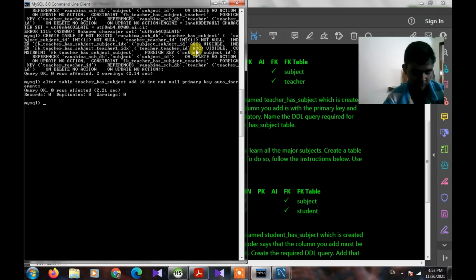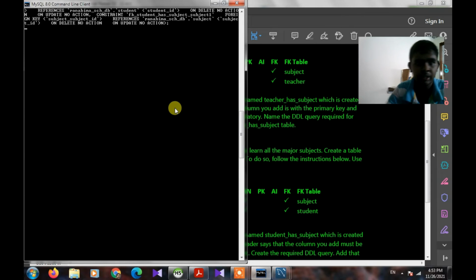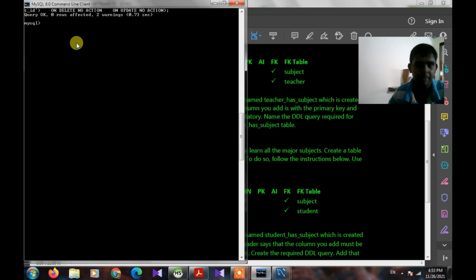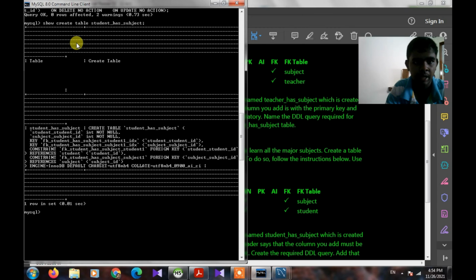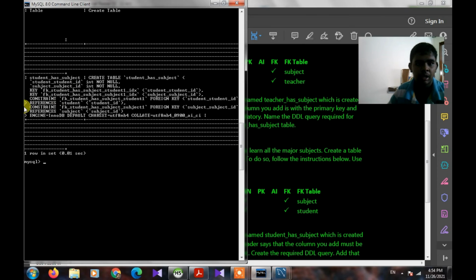On the next table it's asking the same, so I have made the query before and I will insert it here. Now if I execute this, it says query okay, which means we have created the table successfully. I will type show create table student has subject and execute this. Here you can see the columns that we have created.